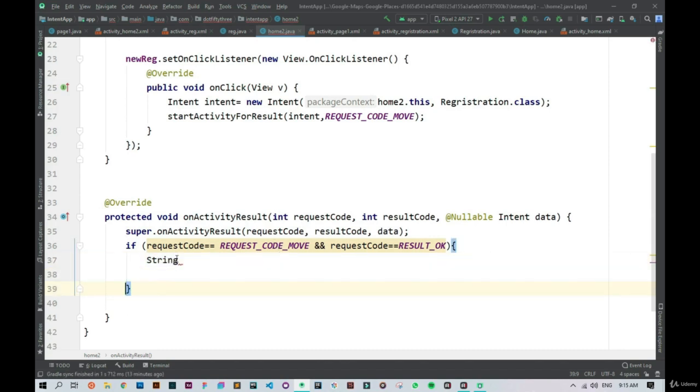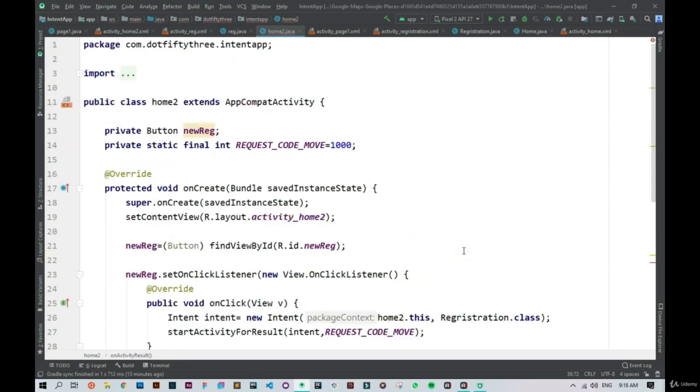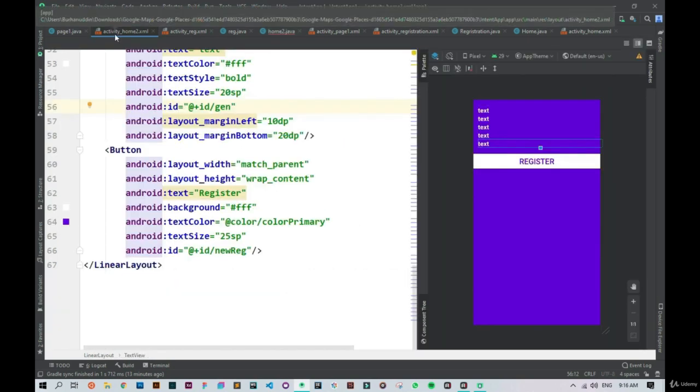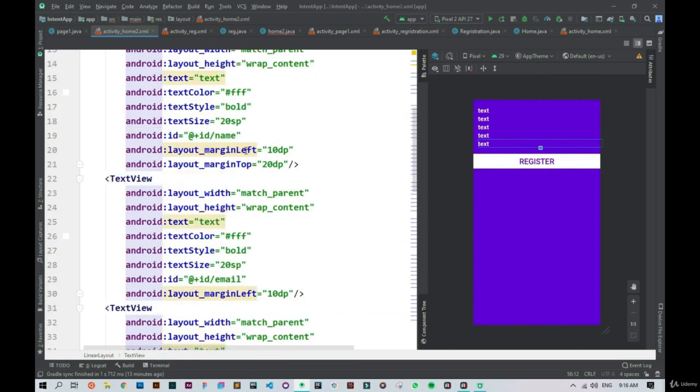Okay, so I'll say txt name. What is the name of my variable? Okay, so we haven't initialized the variables yet. Have we changed the id? No. So let's just change the id first.